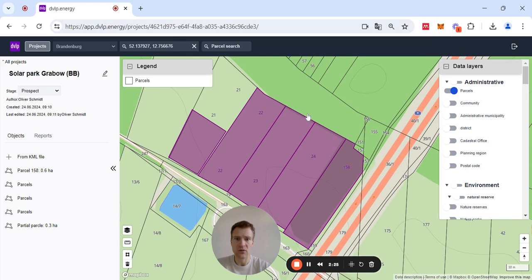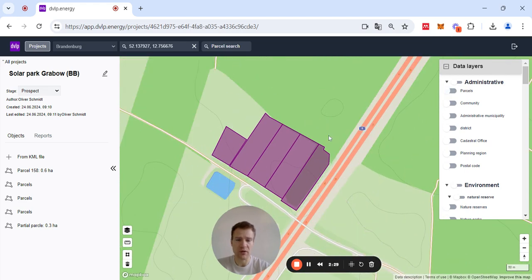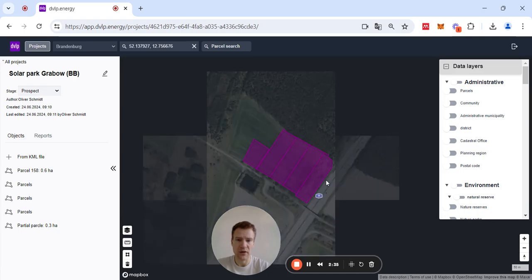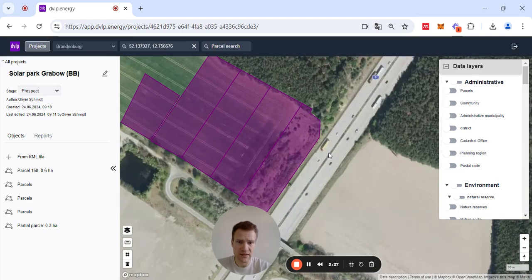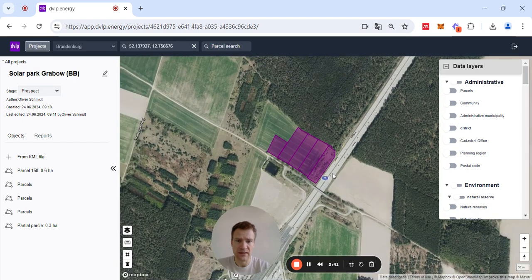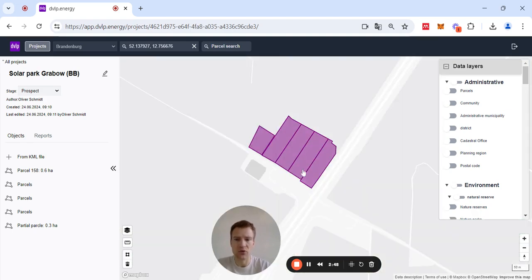So now that we've created this project, what I'll do is undo the parcel view and I will try to get an initial impression of the site via the satellite view. So I see it's quite nice, it's next to the highway. There's a bit of forest in between. Let's see if this is an issue. And in order to check my site, I will go to the minimal view.